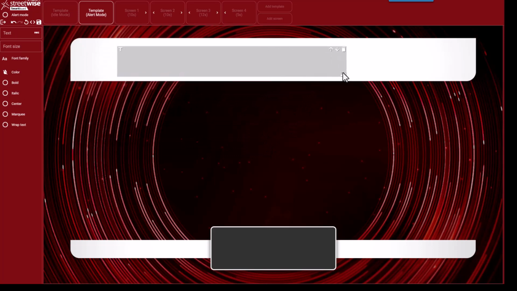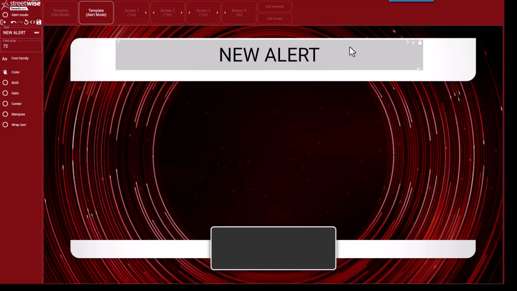Now on this background widget, this background template, I'm going to add a text widget. And I'm going to put it up in here. And it's just going to say new alert. You could say new alert, new dispatch, new whatever you want. You can basically say anything you want here. We're going to make that really big so it gets your attention pretty quickly.